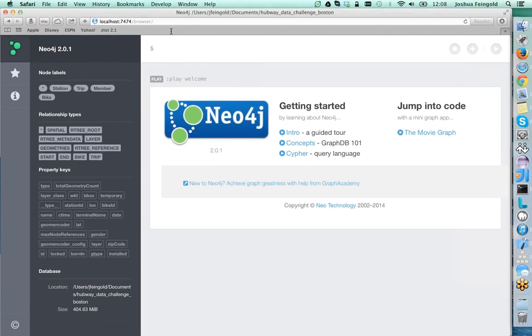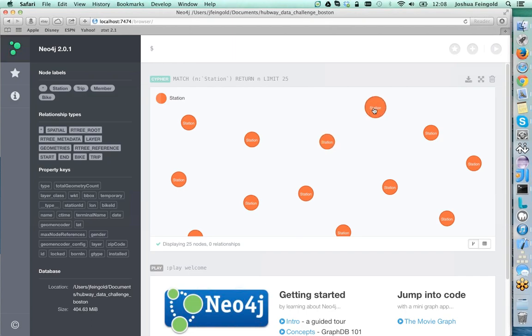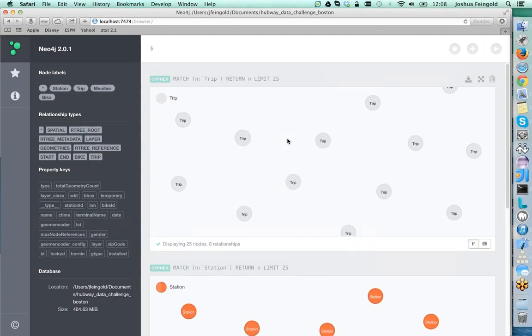If you've used Neo4j before, this probably looks very familiar to you. When you start up Neo4j, you can bring up a browser and just see what's contained within your data set, right? So this is the Hubway dataset example. There are four types of things in this data set. We have stations, which represent places where you can pick up or drop off a bike. Hubway is a local bike rental service.